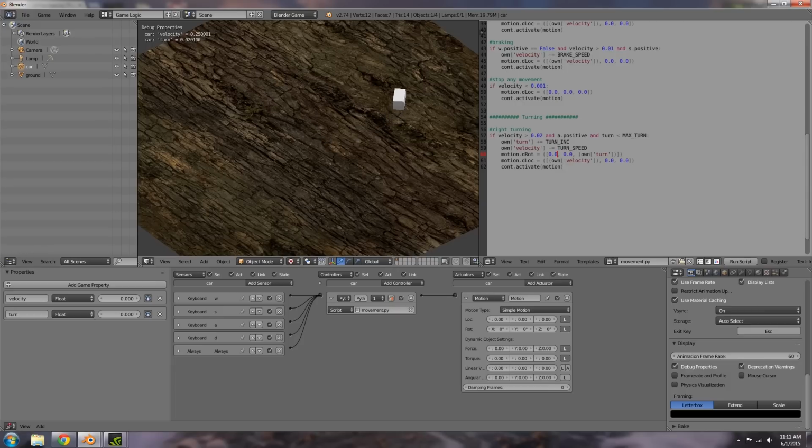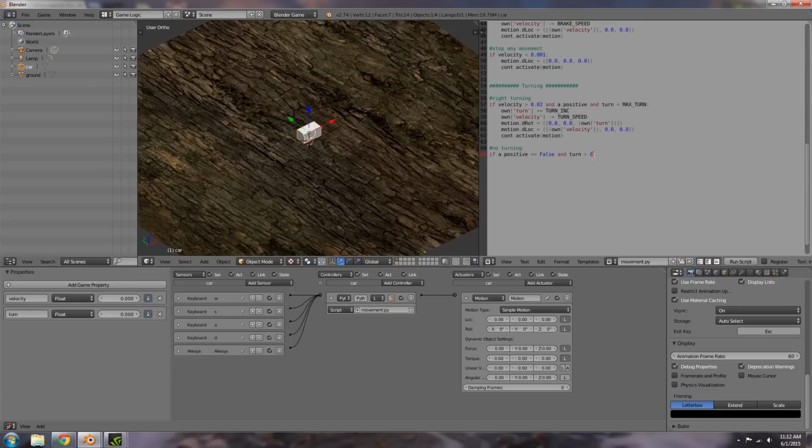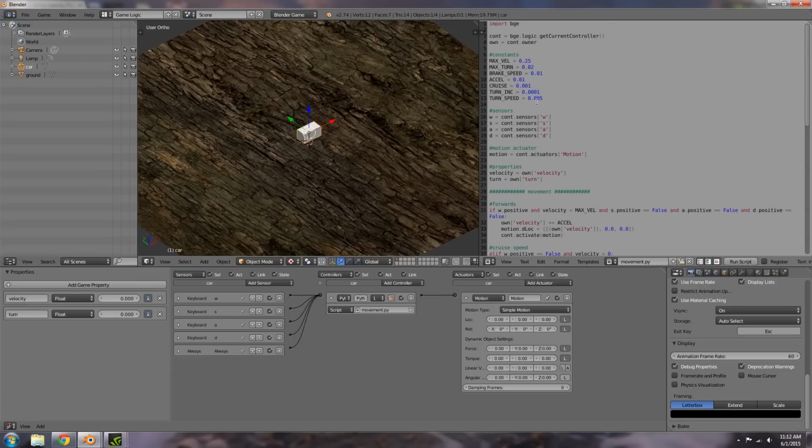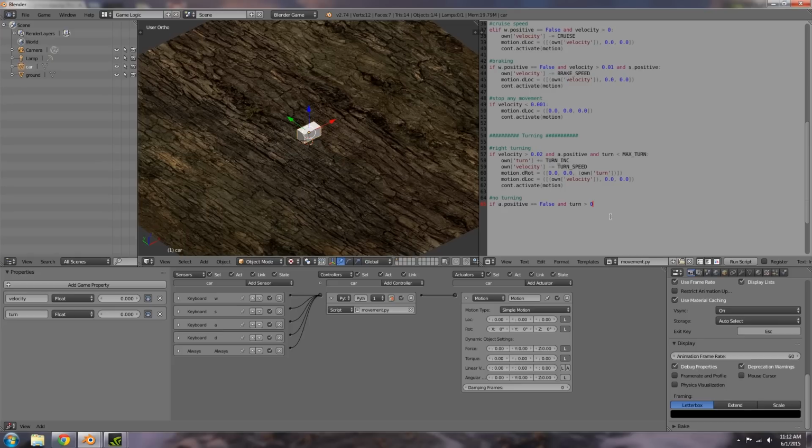However, we will keep turning once we have started turning. So let's go ahead and remove that. So no turning. So in here, I'm going to press enter, and then if a.positive is equal to false, and turn is greater than 0. So then what I'm going to do is, instead of 0, we're going to put the turn amount, so 0.05. Right, and then in here, we're going to do colon, next line.